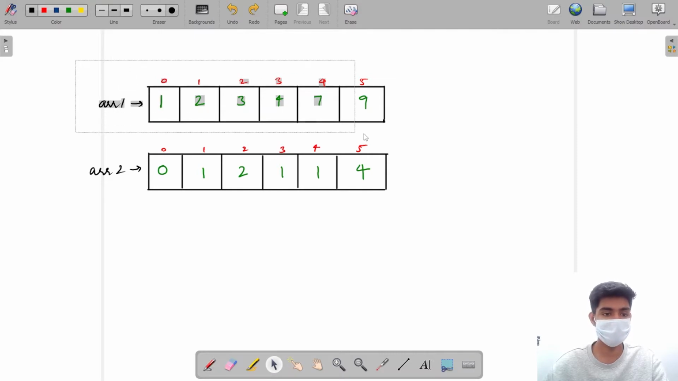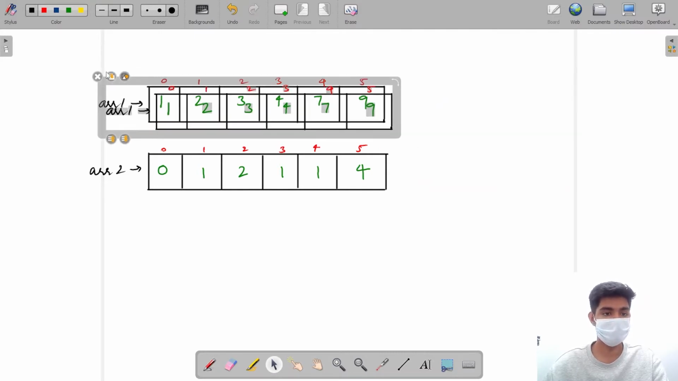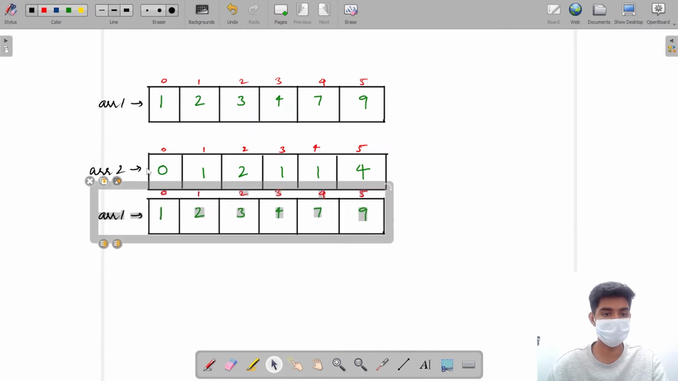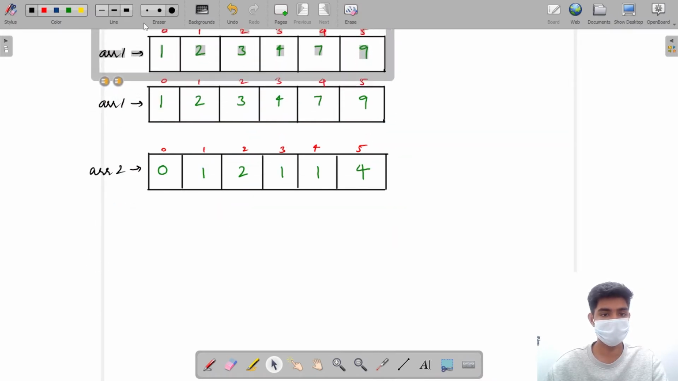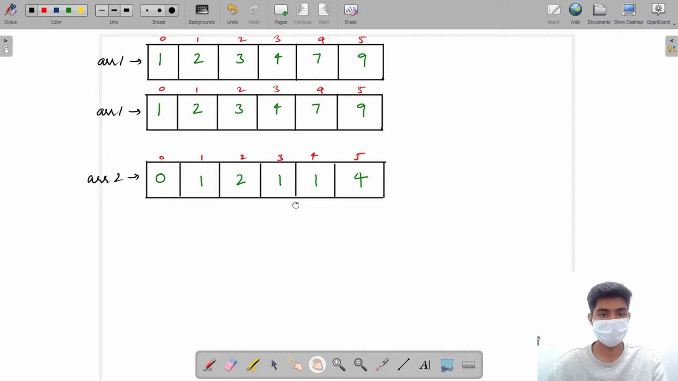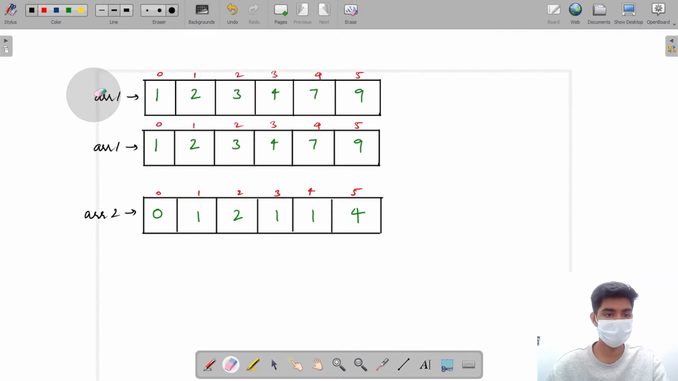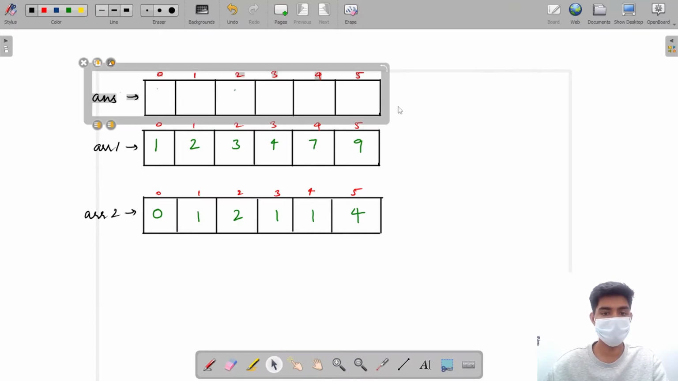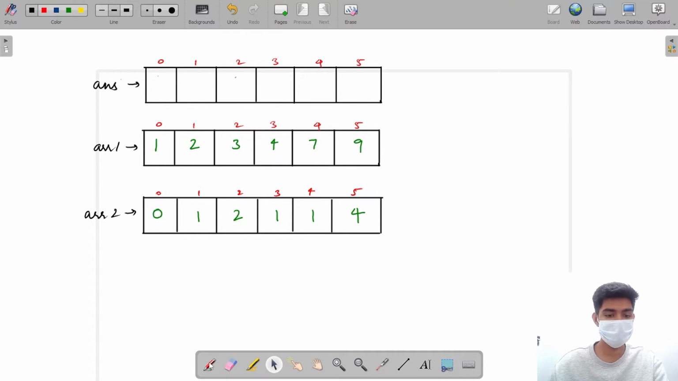Let's make an answer array. Let's copy this and write it above here. Let's name this answer and erase this. So I have this answer array, and what I have to do is check in this second array.